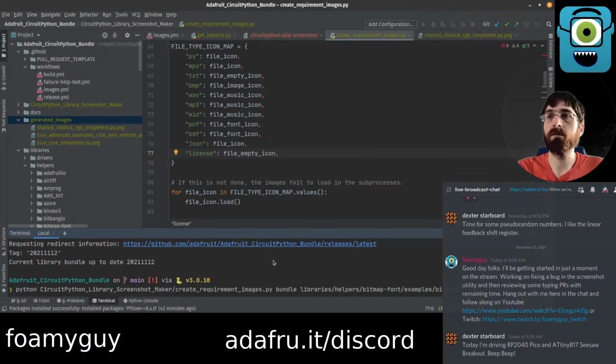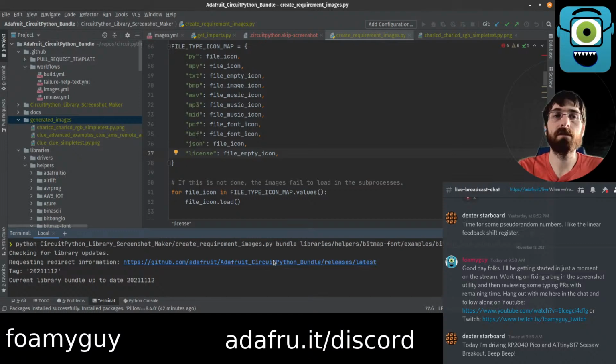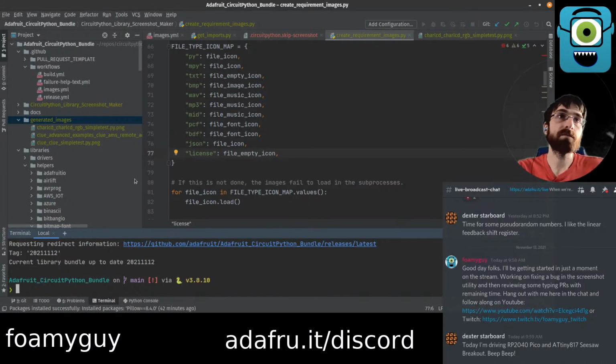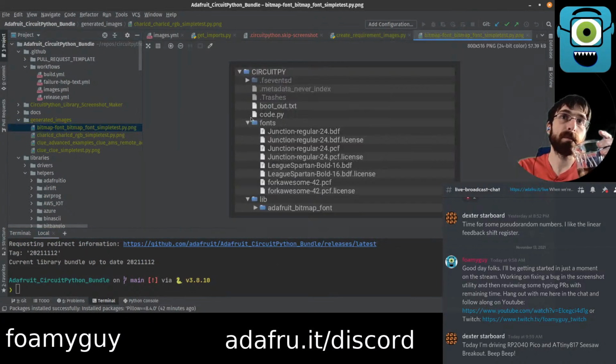Run again. Bitmap font. Perfect. I think we're there. Yeah, this is what we want. So licenses now are files instead of folders. Shows all the fonts in there.